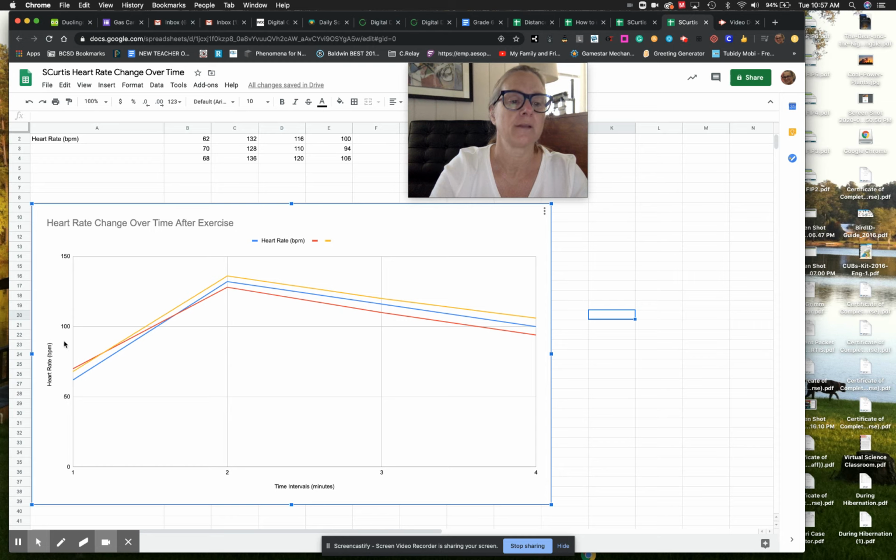So this is the first minute. That would be my resting heart rate. This is immediately after I exercised. This is after resting for a minute. And this is also after resting for another minute. Now there are a couple more things I want to do here.